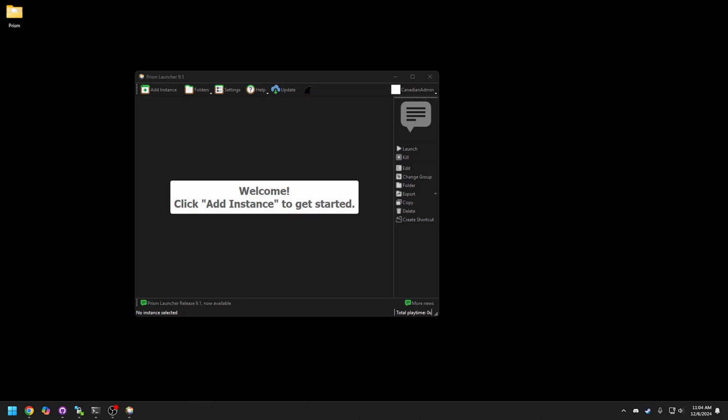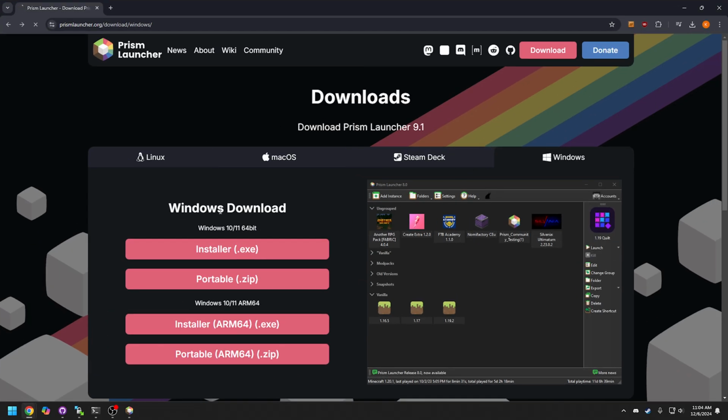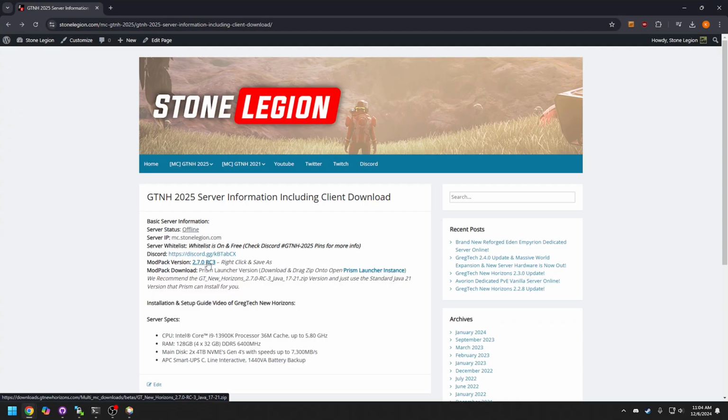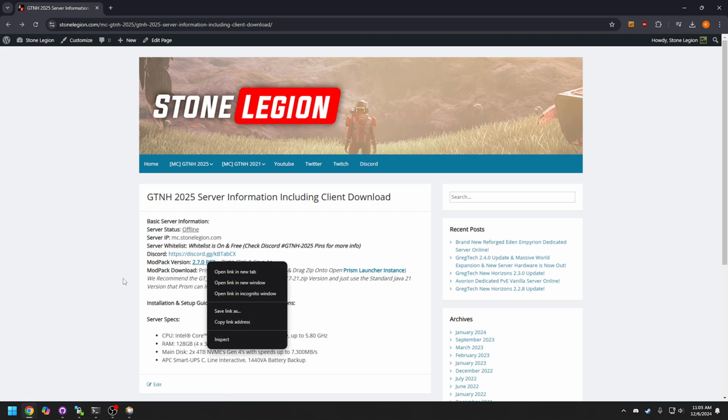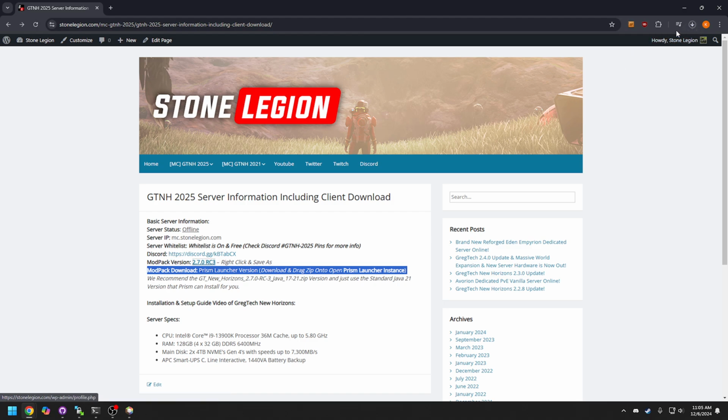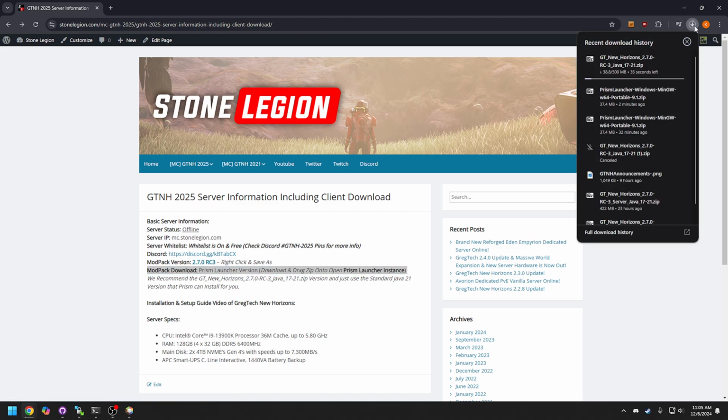So the only thing we now need to do is download what we've done here. So we're going to go back to the Prism Launcher page here. We're just going to go back here. And then we're just going to literally download the mod pack now. I think these days you can just click on it. I just said right click and save as. You could probably just download it, I think. And yeah, you're fine. And now it's just downloading over here.